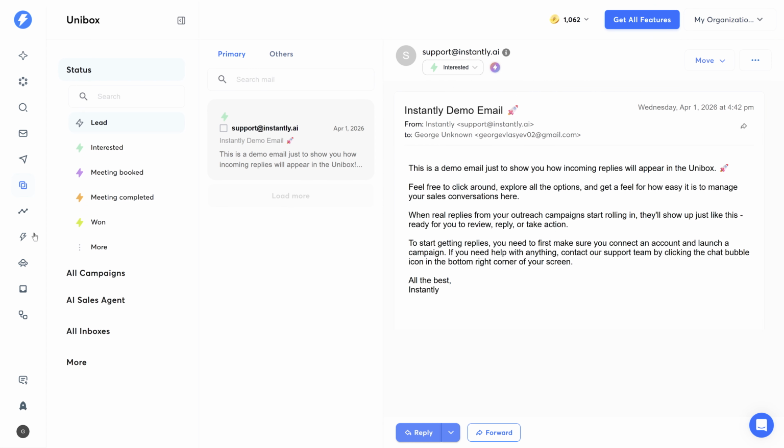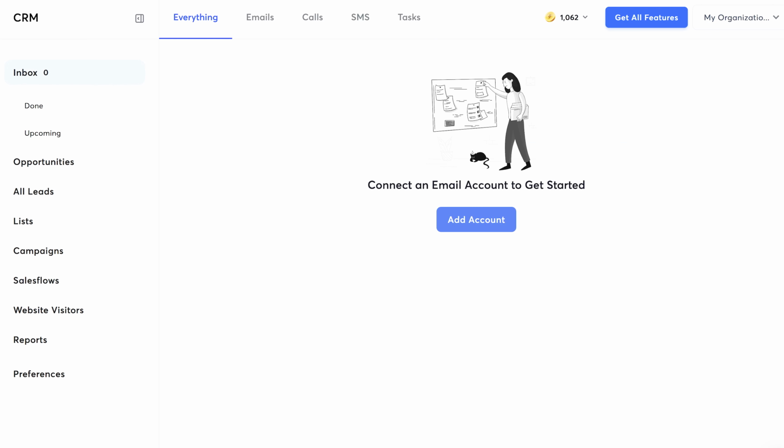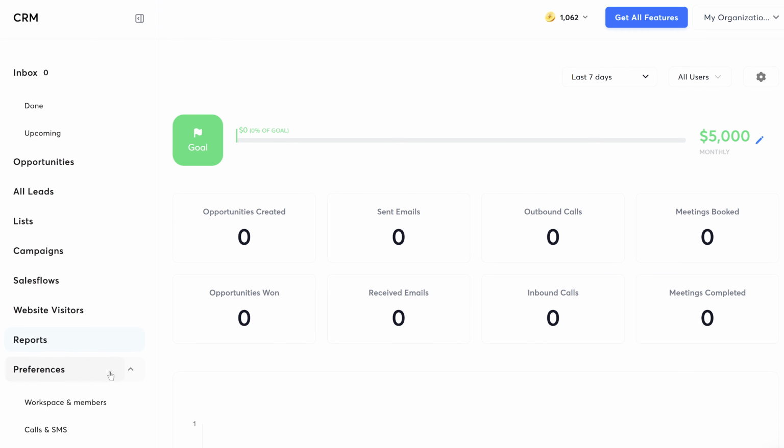Go ahead and open the CRM. This built-in tool includes all the features of a standard CRM, sections for emails, calls, SMS messages, and tasks. There are also lists of contacts, leads, and identified opportunities, as well as tabs for campaigns, sales flows, and website visitors. There's also a second tab for CRM-specific reports and the Preferences tab, which is the CRM-specific admin panel for adding or removing users, building automations, and managing integrations. There's a bit more going on here, but that's all we have time to talk about in this video.